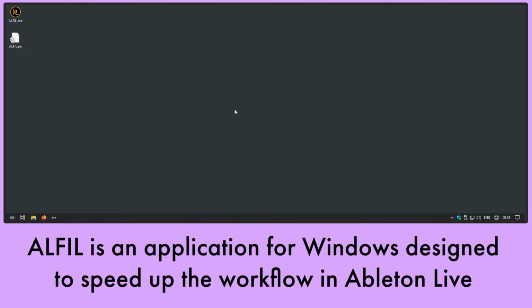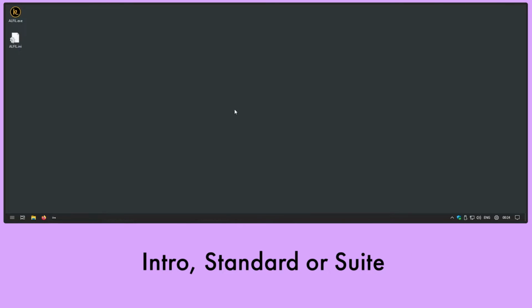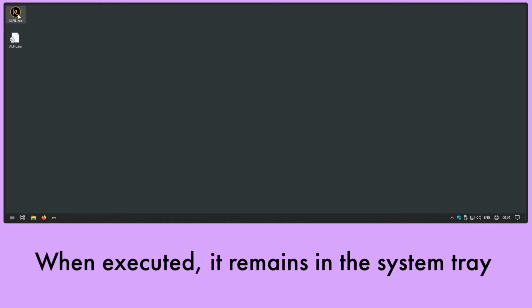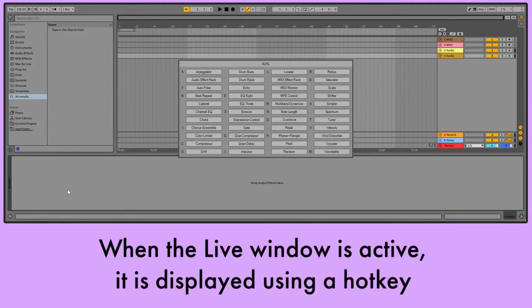ALFIL is an application for Windows designed to speed up the workflow in Ableton Live. It works in any of the versions of Live, Intro, Standard or Suite. When executed, it remains in the system tray. When the Live window is active, it is displayed using a hotkey.